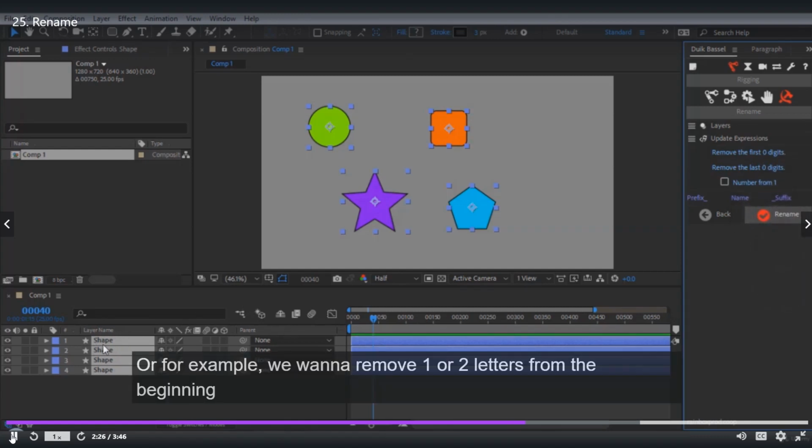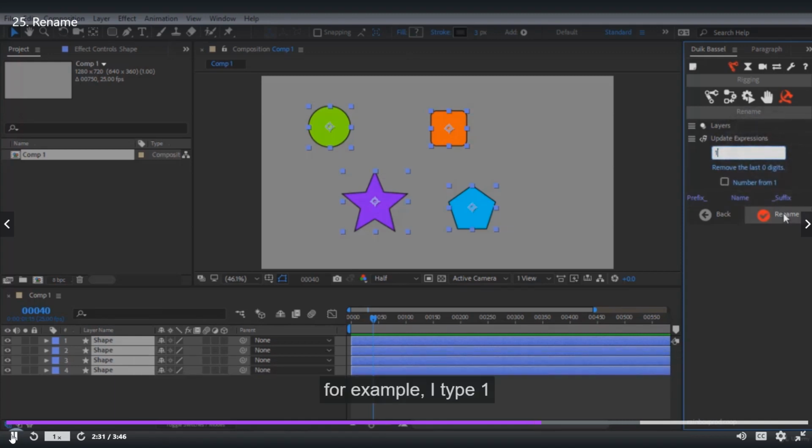Or for example, we want to remove 1 or 2 letters from the beginning. For example, I type 1. You see it is removed from their names.